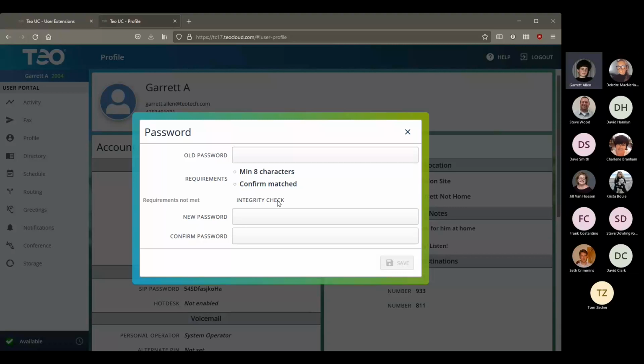As a note, because we are following the new NIST standards, we no longer have a requirement for special characters, lowercase, uppercase, any of that, because it's actually been found that that can be counterproductive.